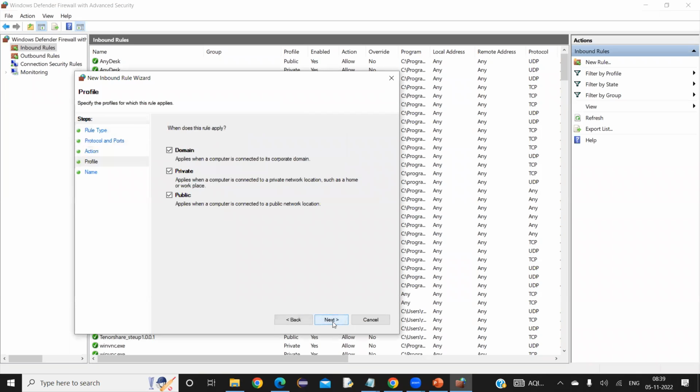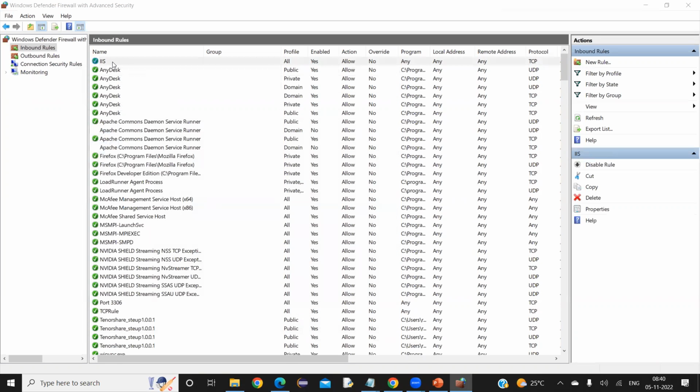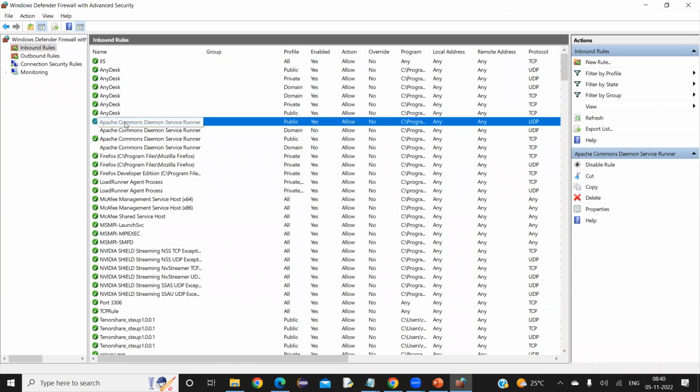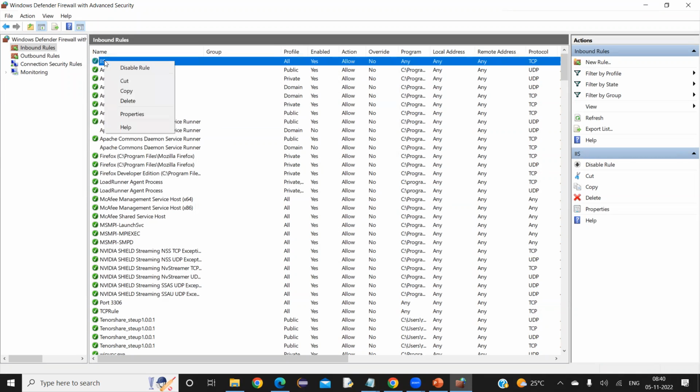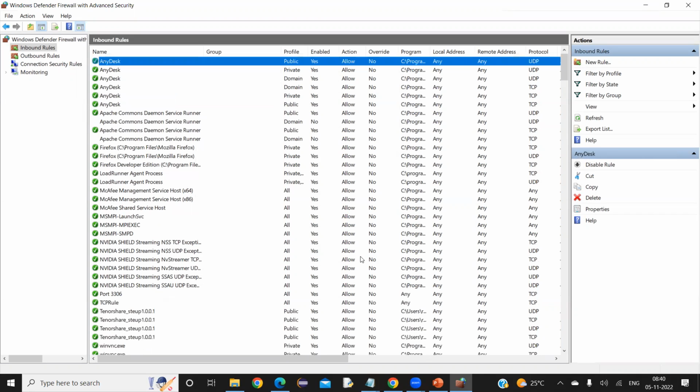So when you click on next, it's going to ask, let's say IIS or something, access. I'm just doing it for your understanding. So you can see the complete things here, right? Apache Commons Daemon Service is running because you have created this one. So you have to check all these options.